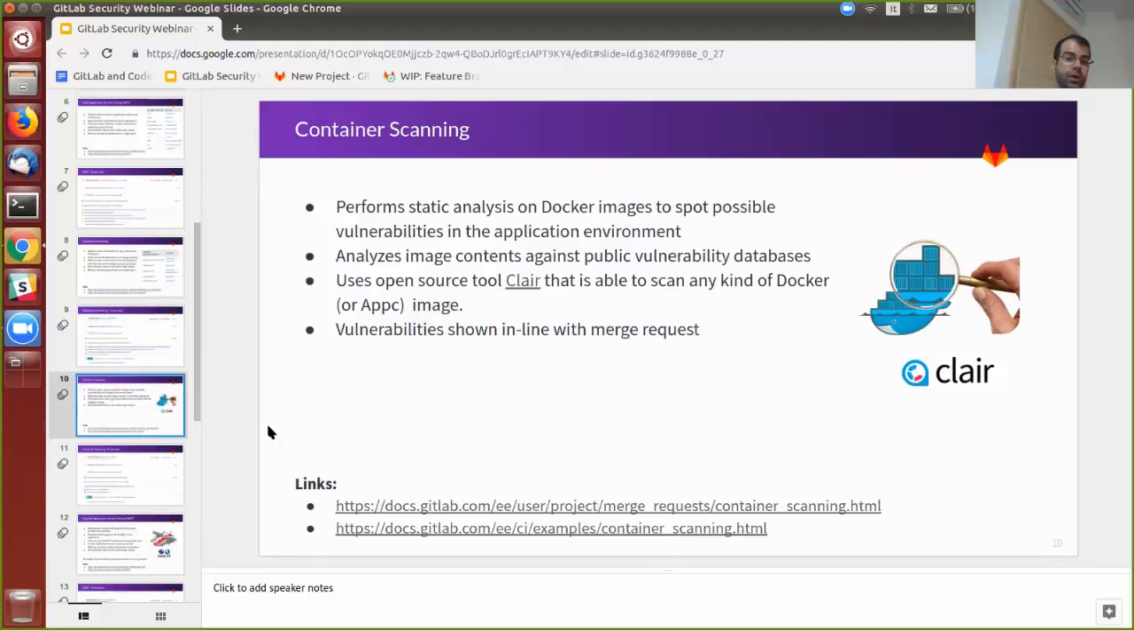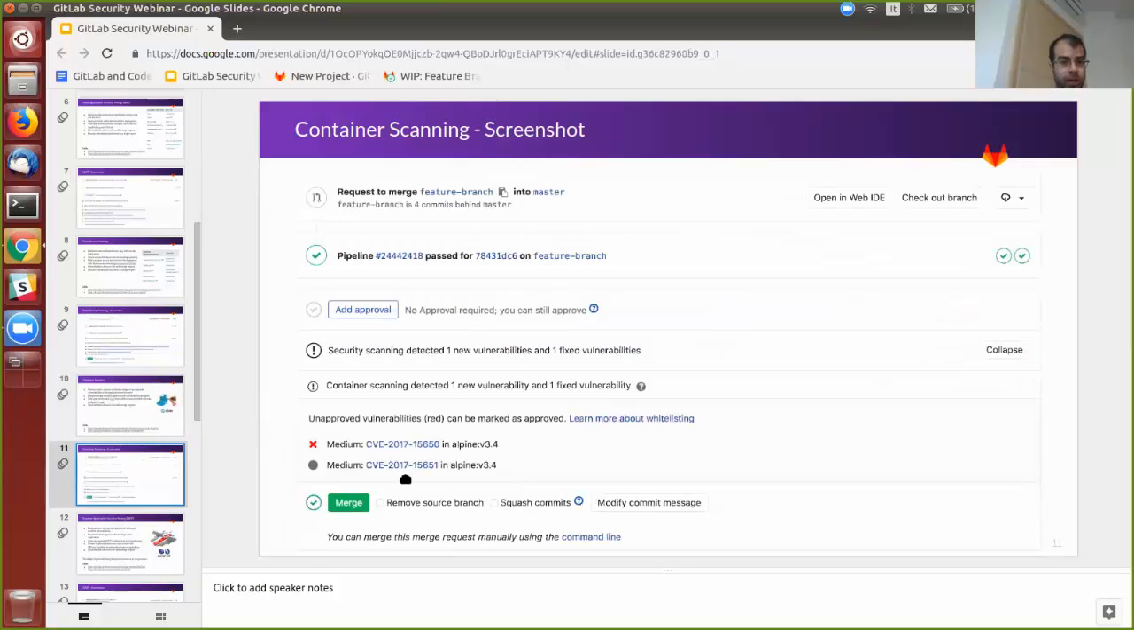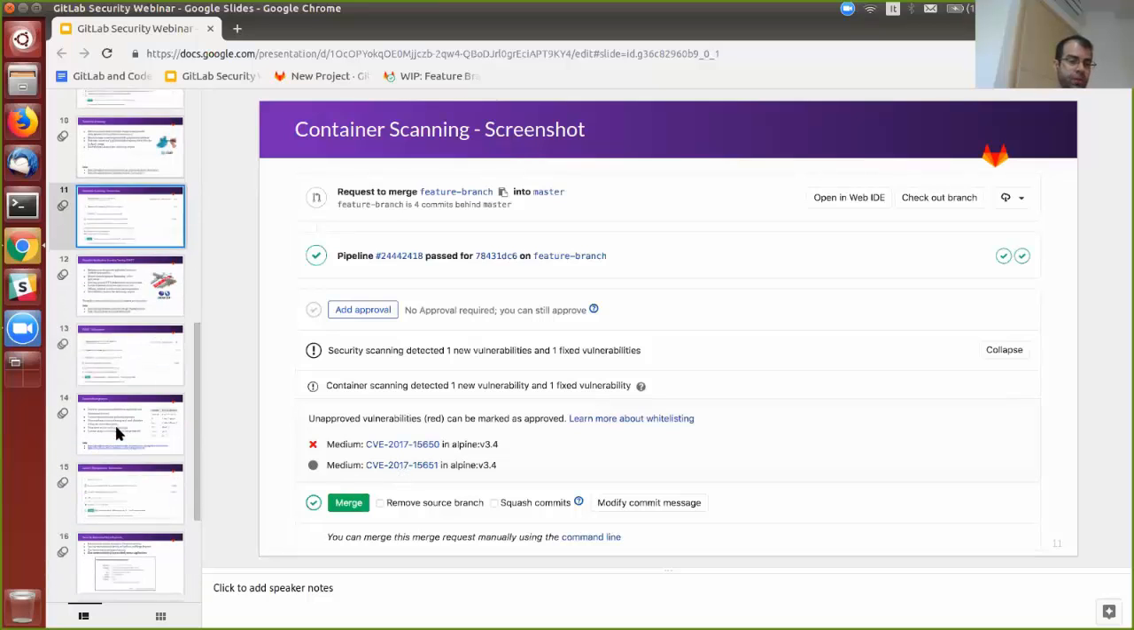We are using a tool called Clair, which is able to scan any kind of Docker or OCI image, and we will show the vulnerable entries in the merge request widget as well. So as you can see, even here, you have an entry that will explain the new vulnerabilities and the old ones that you fixed.